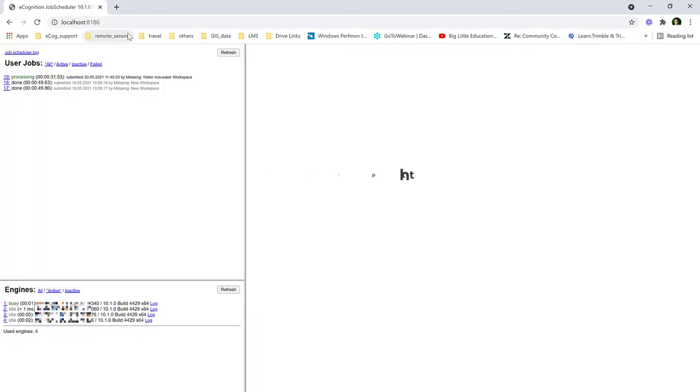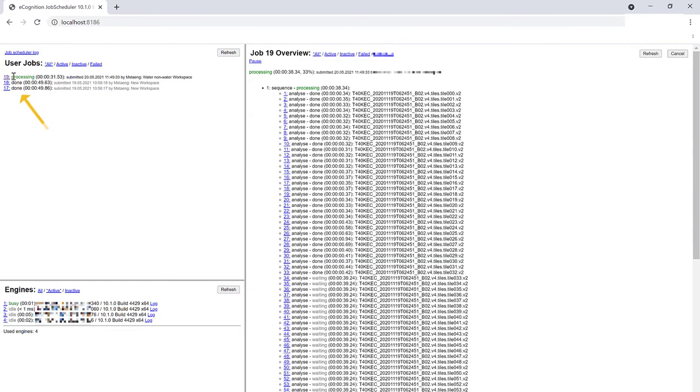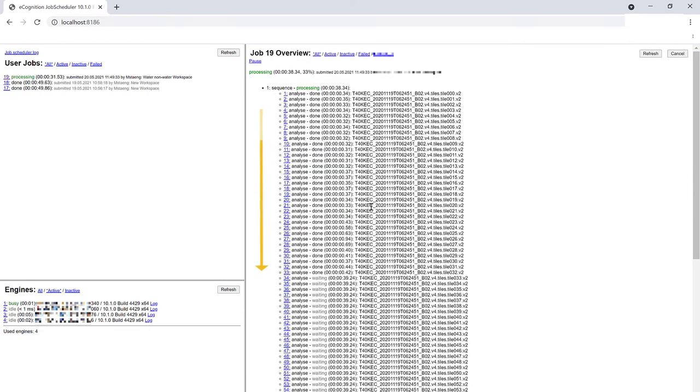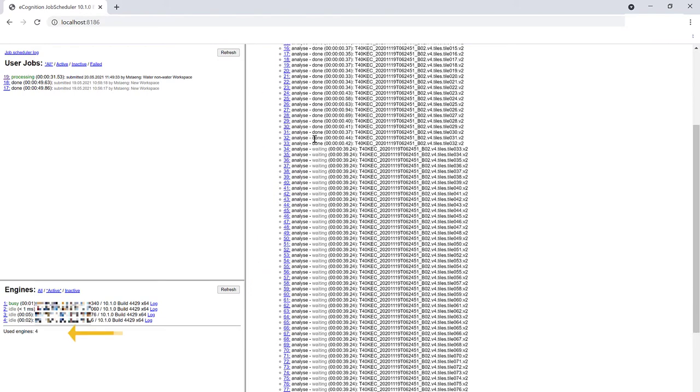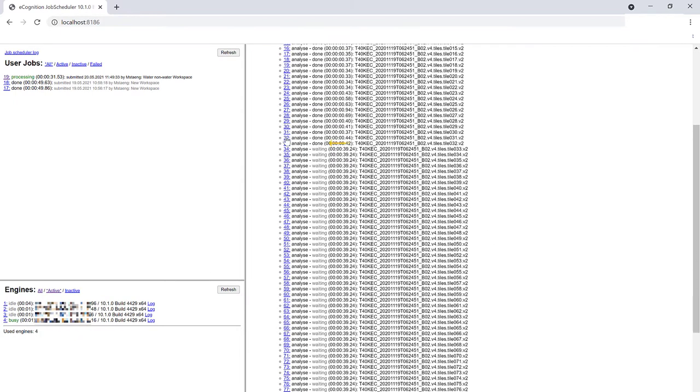If you open your web browser and you type in localhost 8186, you're also gonna see the jobs on this left-hand side. You can click this one. This is processing currently. You see the same thing as you see in eCognition Developer in the workspace. And you get additional information here. How many engines are used currently? Four. So four engines are used. And you also get detailed information about the single tiles, the single projects, the layers. And you also can have a look at the log file. So a lot of information here to monitor your processing.